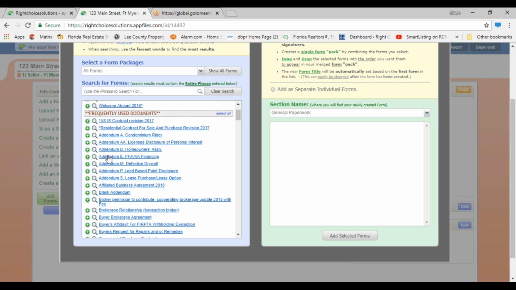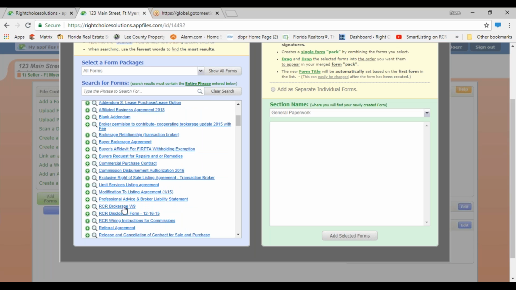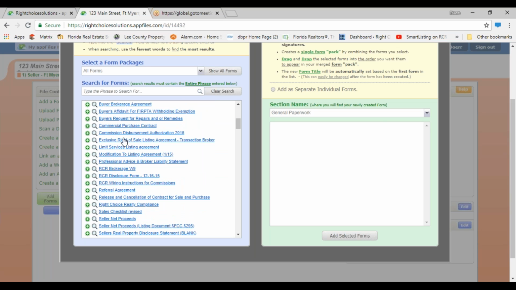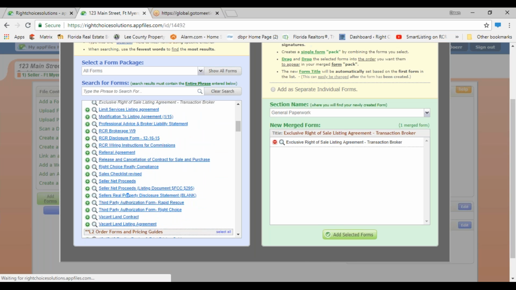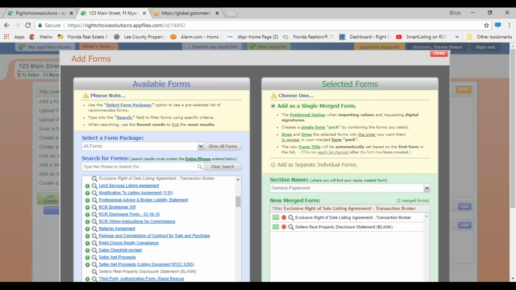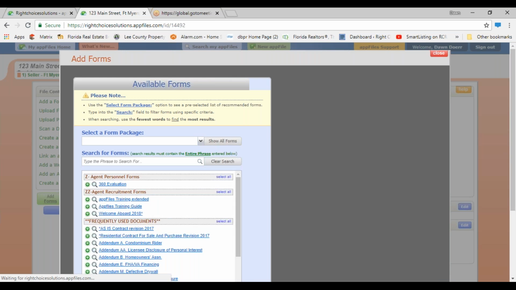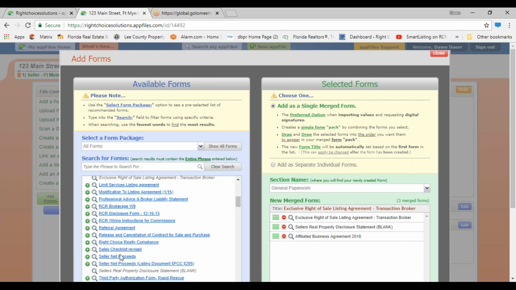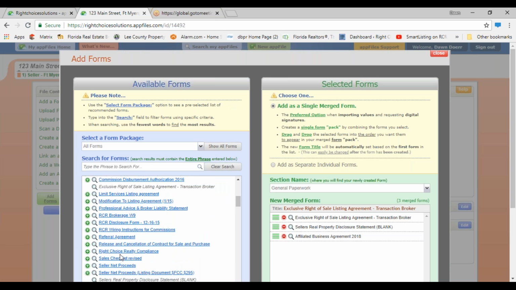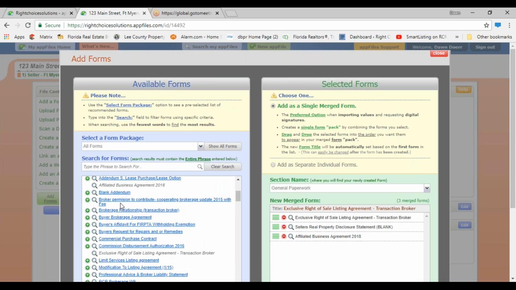You do have to build your package. You do have to select the forms that you want because every single property is going to have a different need. So we got to go through, we got to find our exclusive right of sale listing agreement. We know we need a seller's property disclosure. We know we got to have an affiliated business agreement, and we know we have to have the transaction brokerage disclosure or brokerage relationship agreement. Where is it? There it is.